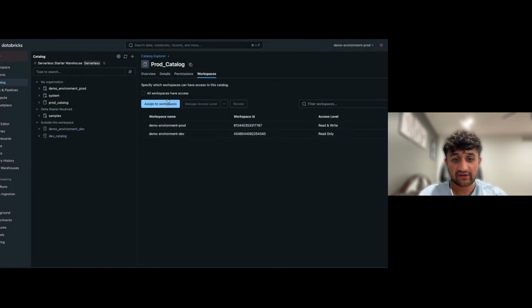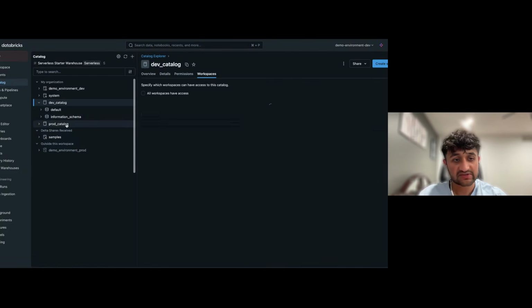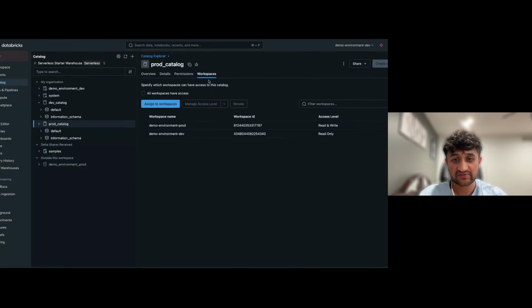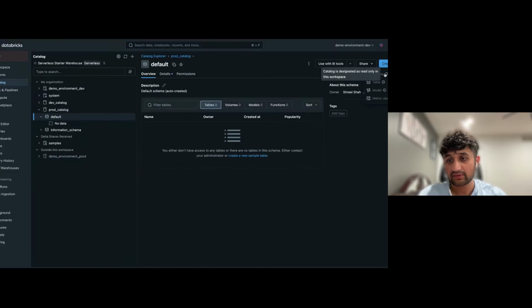Great. So now if I navigate back over to my dev workspace and I hit refresh, we should see that the prod catalog shows up in my dev workspace, which it does, but this will be only read only. So if I go to the workspaces tab, we'll see that this catalog is read only at this workspace level. And if I try to create any tables underneath any of the schemas, it won't let me because this is read only. Awesome. So you can see that the catalog has been designated as read only in this workspace, so I won't be able to actually write anything to this catalog from this workspace.